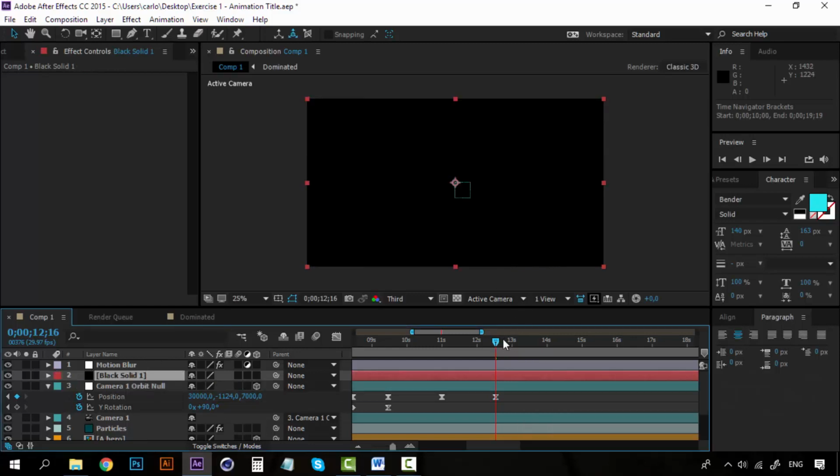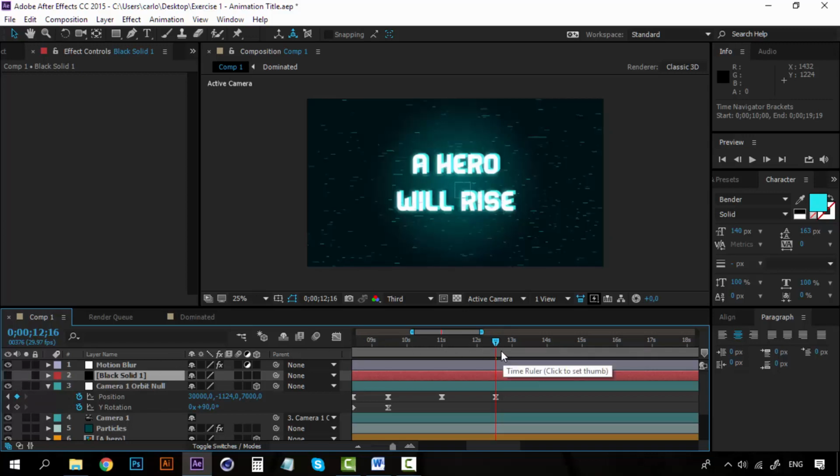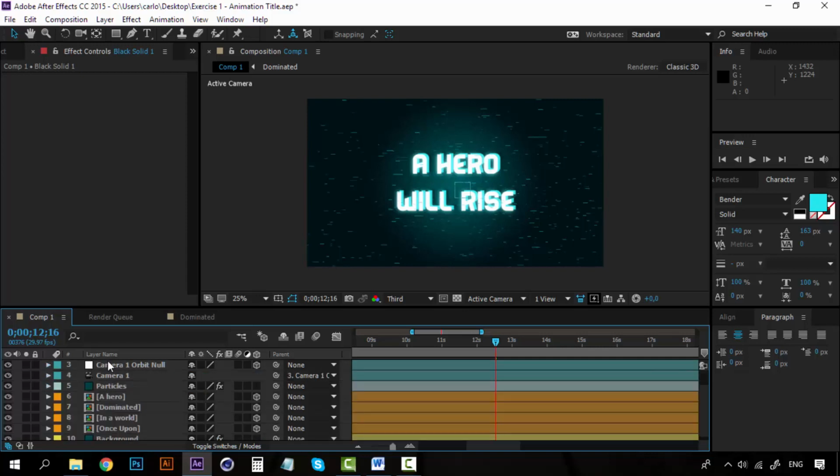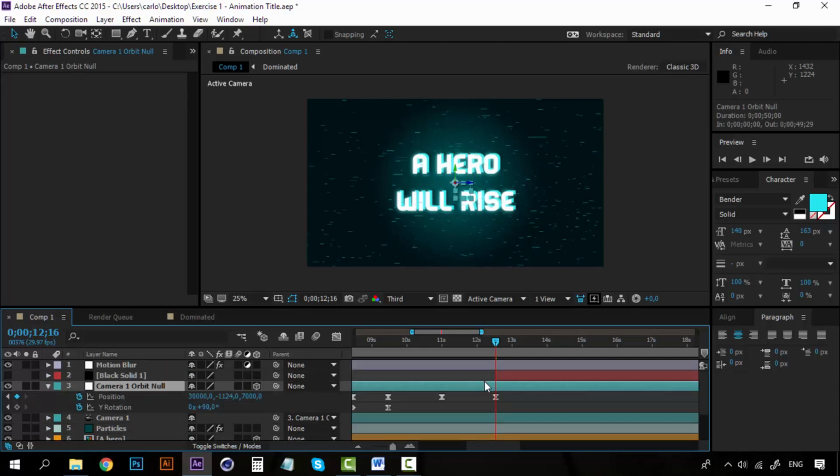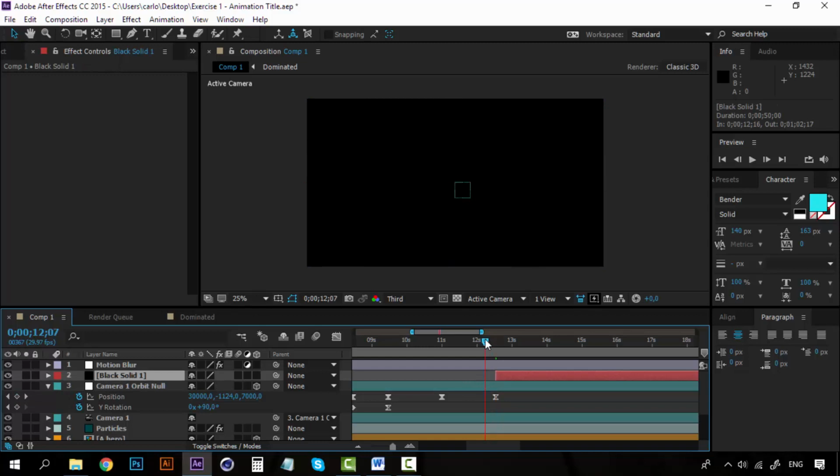Now I want that on this point, when we have 1 second with this word, I want this black solid to begin. So I'm going to hit the opening bracket on this point, on this exact place where the last keyframe is for the camera orbit null. Let's leave this as it is. And of course it can't start just like this.